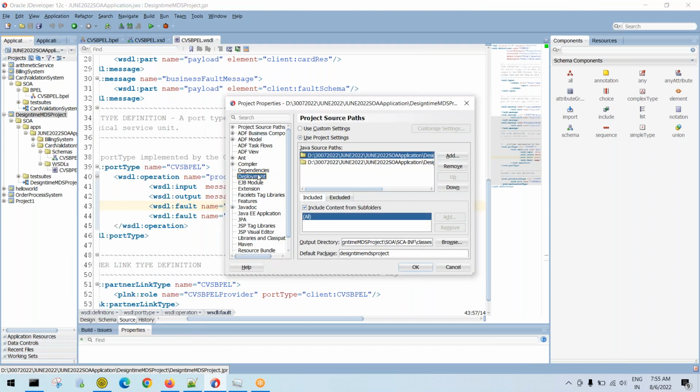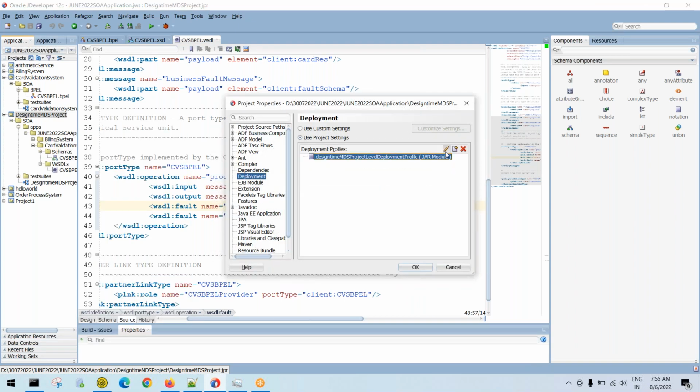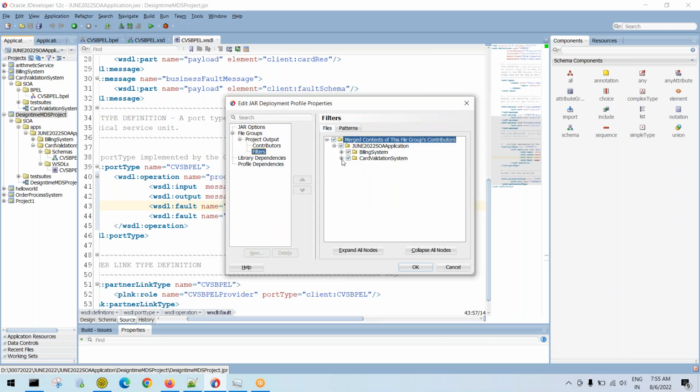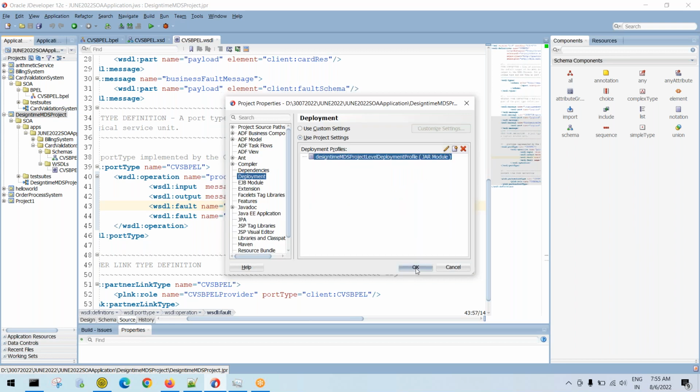If I go to project properties, deployment, and edit the deployment profile, in the deployment profile, go to filters, make sure card validation system is included or not. See, card validation system and billing system, both are included here. If you want, you can keep the billing system. If you don't want, you can uncheck the billing system project. I want to deploy only card validation system, so I selected the card validation system checkbox. Say okay.